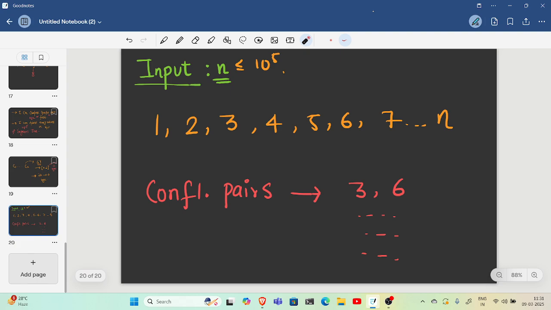If I remove 3 and 6, I count that. Suppose many conflicting pairs are given, say P1, P2, and so on. First I remove P1, keeping every other conflicting pair as it is, and check how many subarrays I can count. Then I remove P2, keep everything else as it is, and check how many subarrays I can count. In this procedure, I need to return the maximum number of subarrays I can count by removing exactly one conflicting pair. So this is the question.